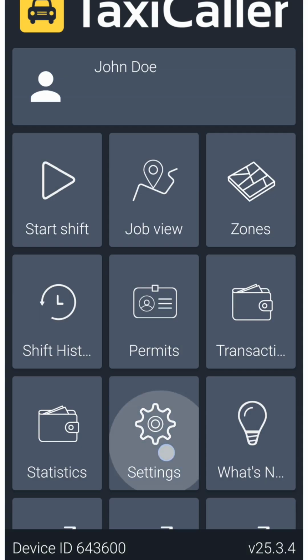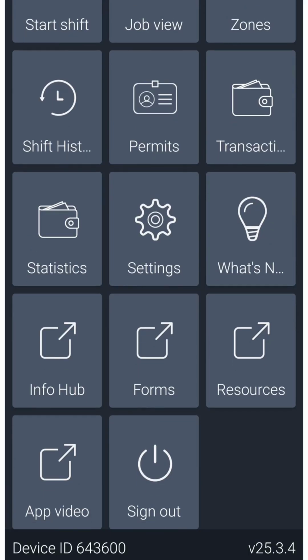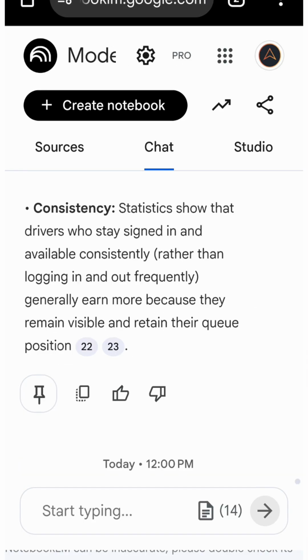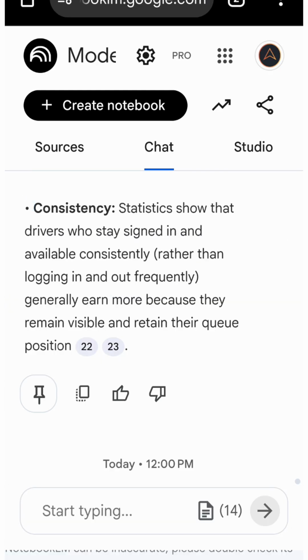In the settings area, you generally don't need to change anything unless directed by management. At the bottom of the app, you may notice a set of custom buttons. These are tools we added to make operations easier. One of them is Info Hub, which is an AI-driven service trained on our operations and policies. If you have a question and it's not urgent, Info Hub is often the fastest way to get a detailed answer without calling the office.